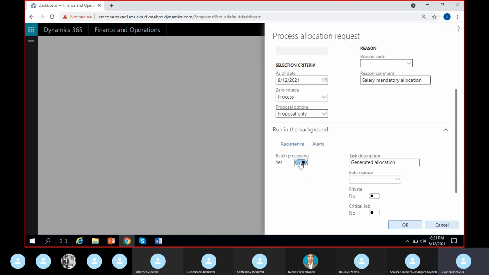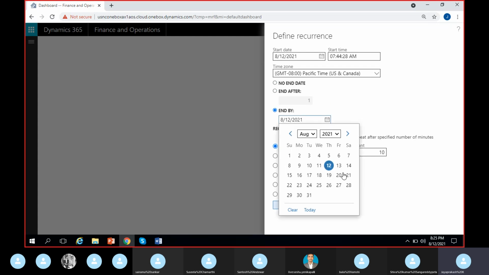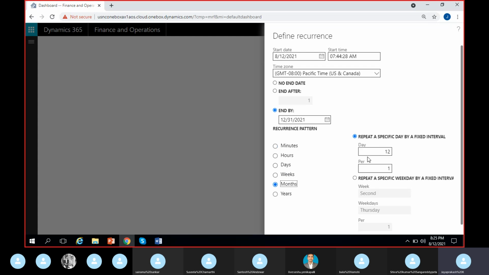So suppose I enable batch processing and give recurrence, like every month I have to run this batch job, starting from today's date. I am giving no end date, or I can say end after 31st of December. So starting from today's date until 31st of December, every month, on the 12th day of every month, once per month, I want to run this batch job. That's the condition I'm giving in recurrence.